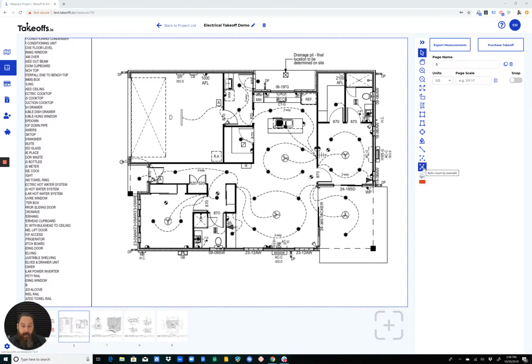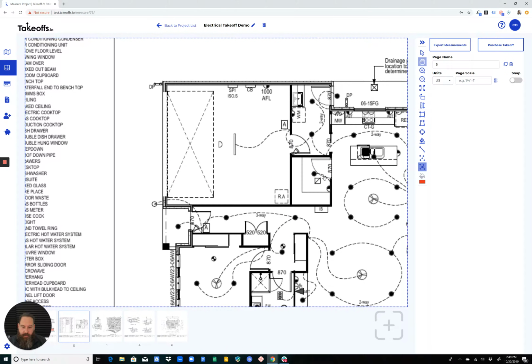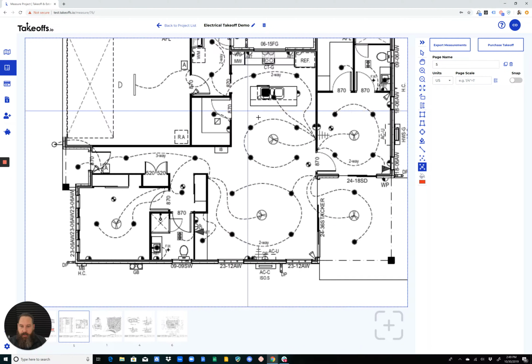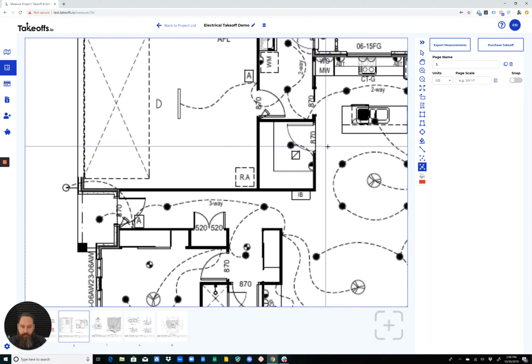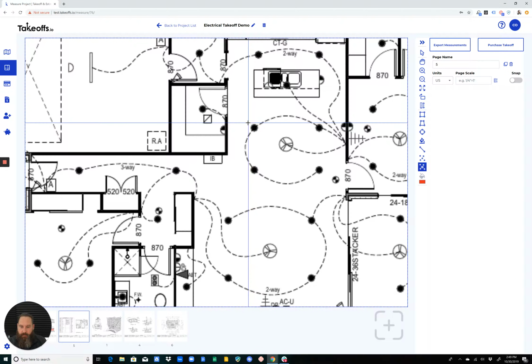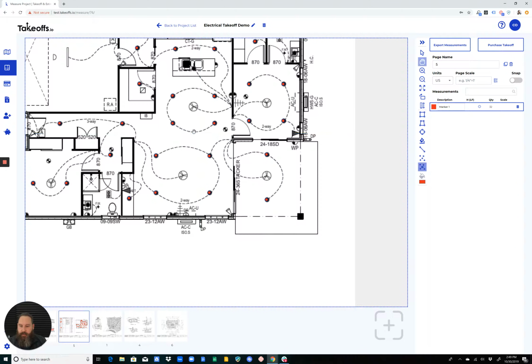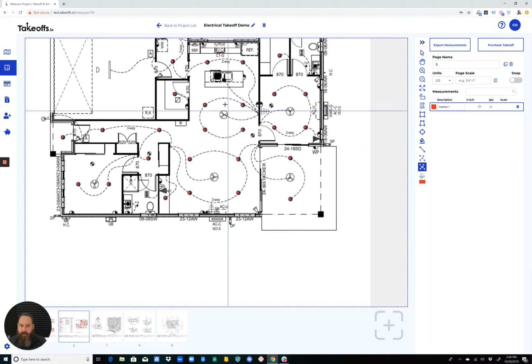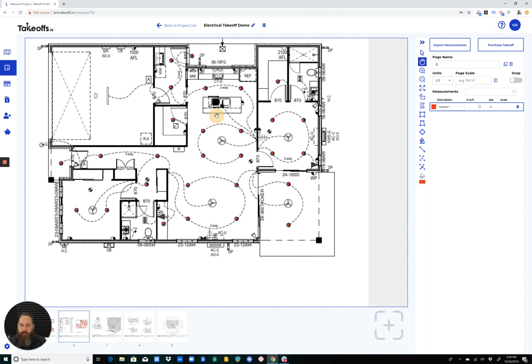So to find the Autocount feature, you want to grab this new icon down here, just above the color selector. You select on that. What it's then going to ask you to do is to actually go and highlight or create a box around the icon you're looking to search for. So in this case, we're going to look for these light fittings. Straight away, we can see that all of those light fittings have now been selected and marked up on the drawing.